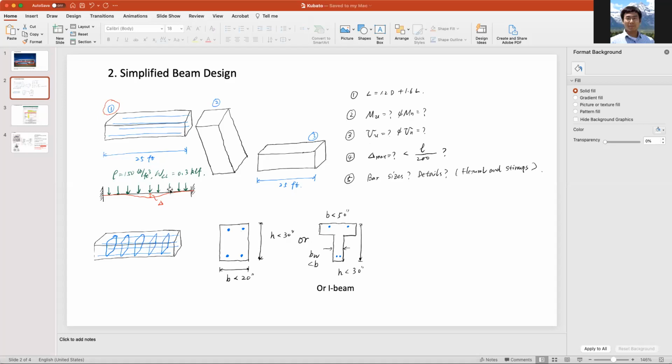On top of that, we said that the beam is going to sag, even with this fixed support at two ends. What will be the deflection of that? Will it be smaller than L, which is the span length of 25 feet, divided by 200? Will it satisfy this criterion by ACI? If it does not, I have to put in more reinforcement or make a bigger section to satisfy that. At the end of it, we also talk about bar size: what size bar we're going to use, and what details we're going to use.